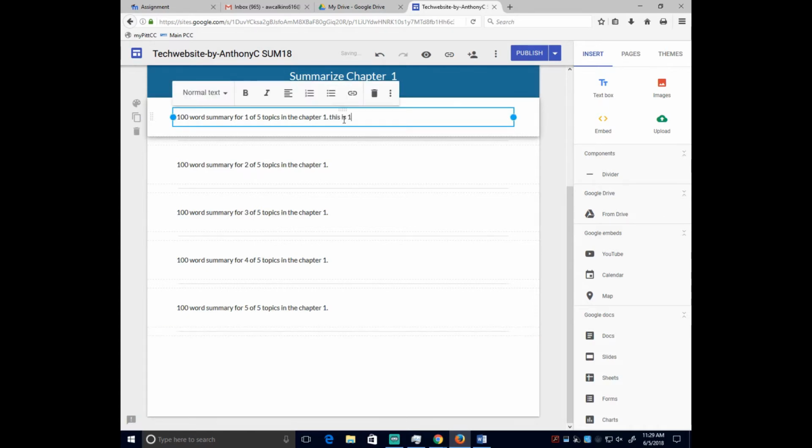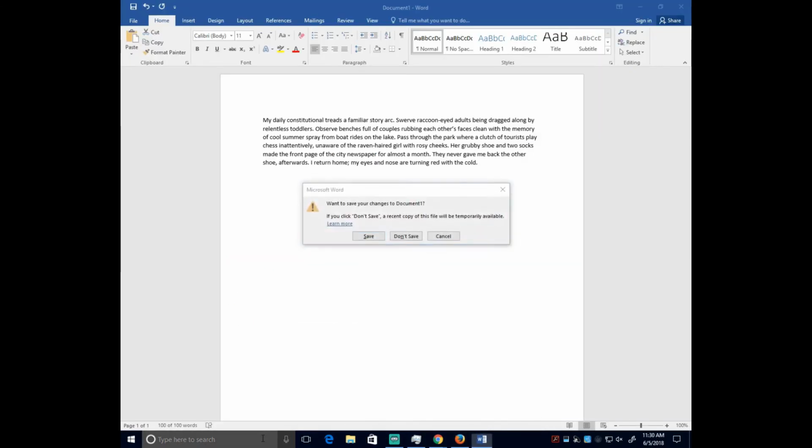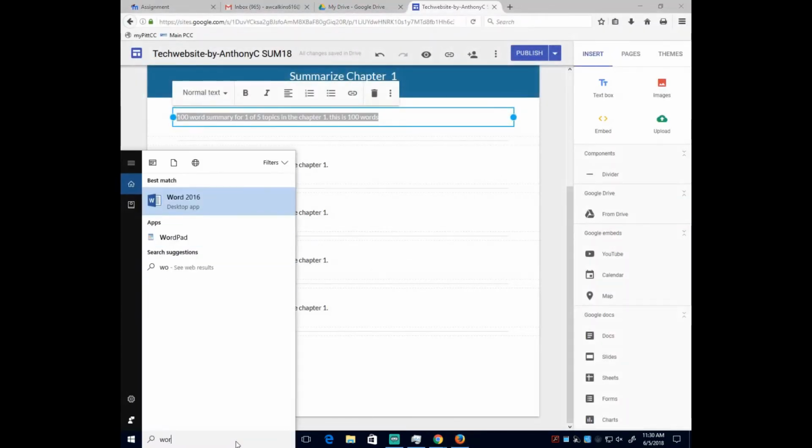and let's go ahead and copy this out and take it to Word so that we can look to see how much 100 words actually is. So we make sure we have the word count correct. So let's open up a Word document.